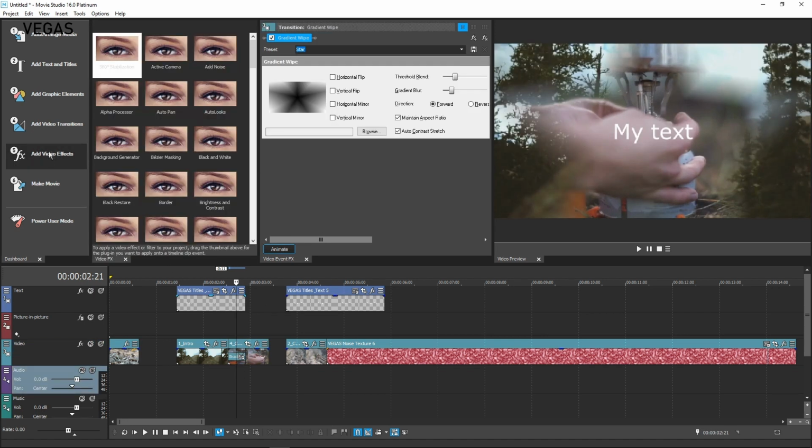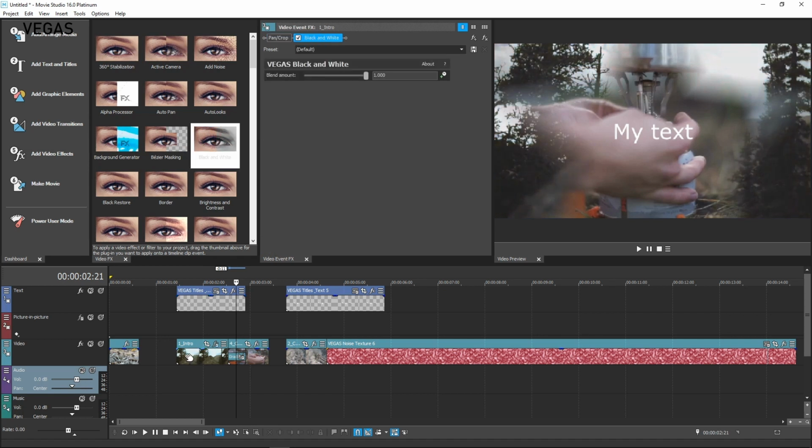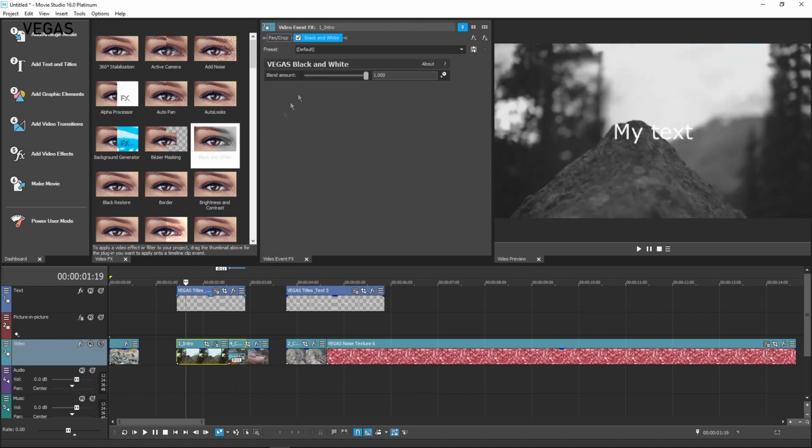To add video effects to your project, click the Add Video Effects button. Again, drag the thumbnail for the effect you want to use onto the event or the track header that you want to apply it to. The parameter controls for that effect appear, and you can adjust them to get the look you're after.